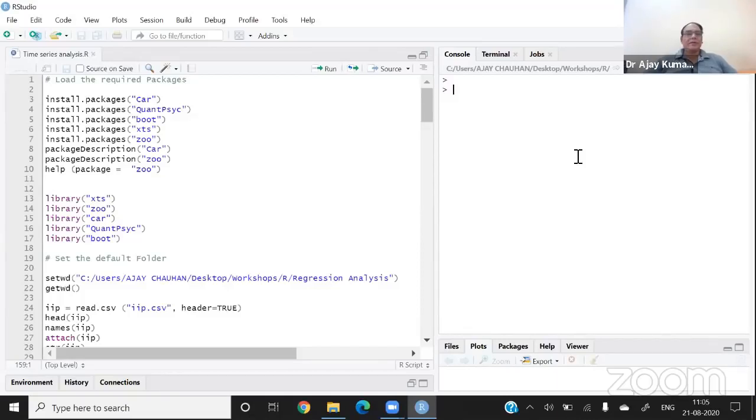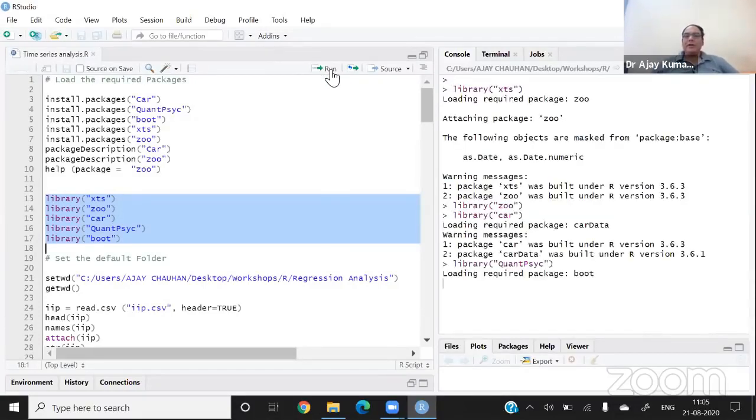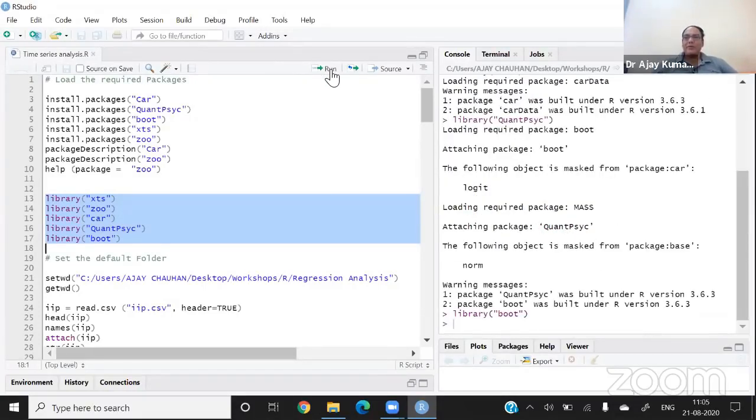And these are the packages which you can see to download. I already downloaded these packages, so I will not install them, and I will start from the library function. There are different packages we use in time series analysis, and if I want to run it, I just click on run, and all the packages are there for use. Now I can use all these packages.